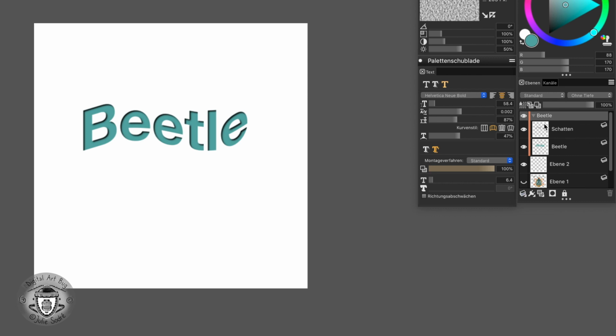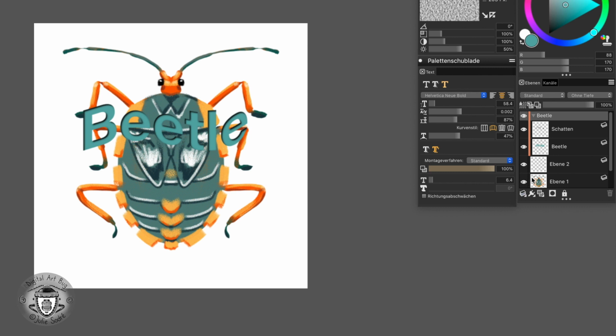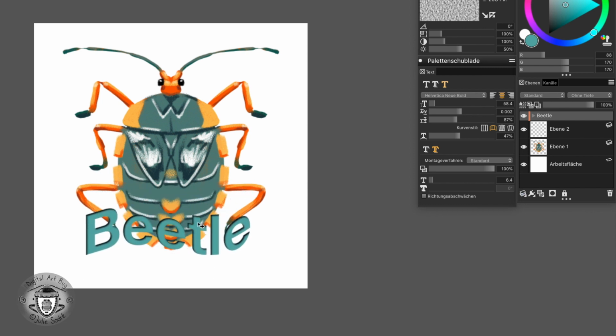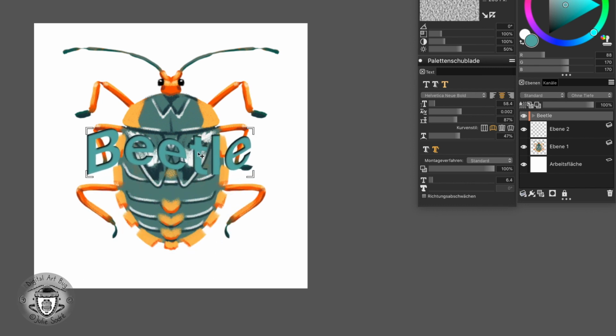So now I could really combine this with my beetle. I'm just closing my group again so that I can move both layers at the same time. I could bring it up here, and I could just say, well, here's my beetle. I could make the text transparent so that it's not really straight on top of it, or I could use the same technique that I used to paint the beetle to paint the text.